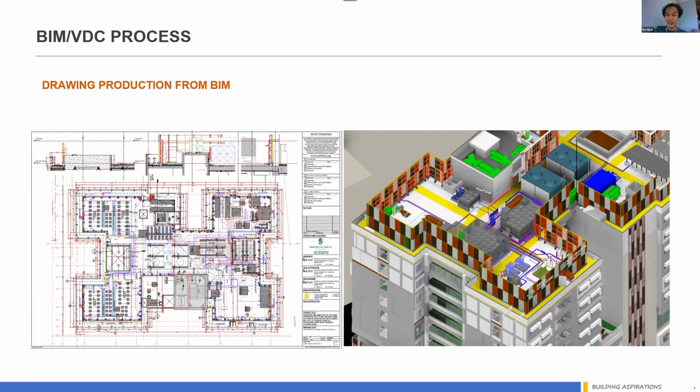So the VDC principle is: model what you are going to build, and then build according to the model. Yeah, this is very much the basic principle.